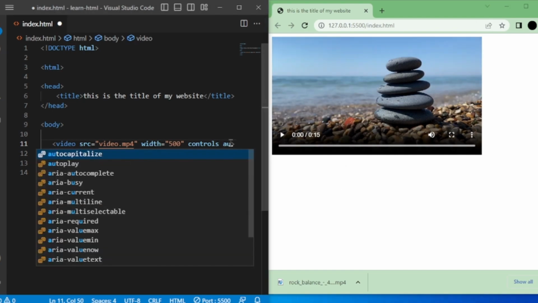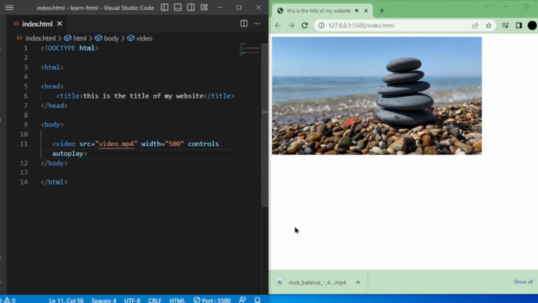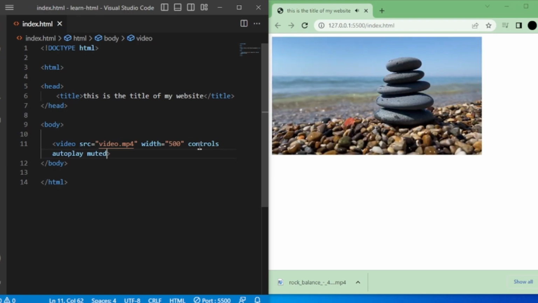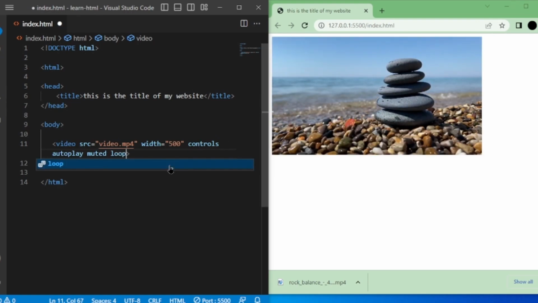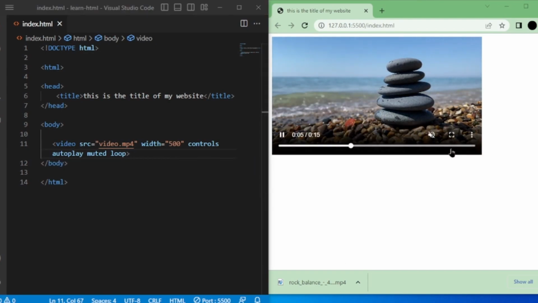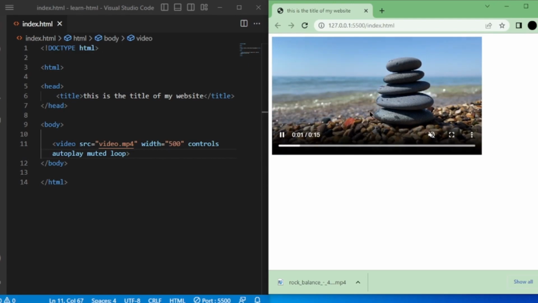If you want the video to autoplay without controls, you can use the autoplay attribute. If you want the video to be muted initially, add the muted attribute. And if you want the video to loop, include the loop attribute. You can see, when the video ends, the loop attribute enables automatic replay.